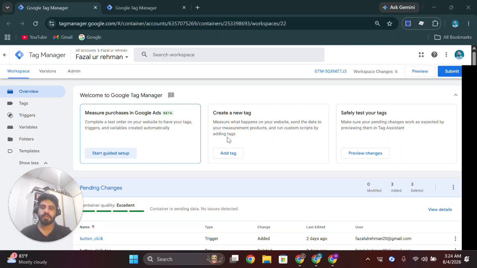Hi, my name is Fazal Rahman and we are going to discuss how we can send conversions to OpenAI through the browser and the server container of Google Tag Manager.